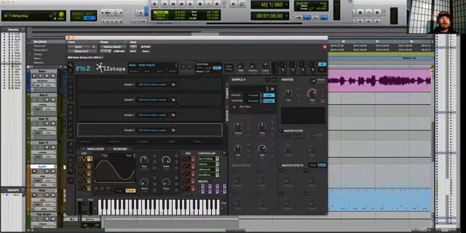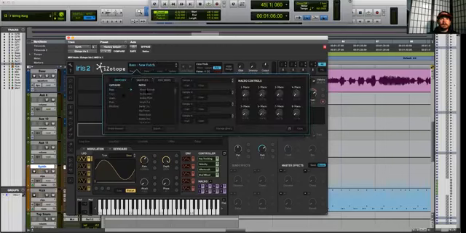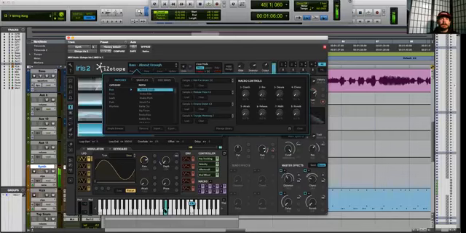Okay, so in the iZotope Iris 2, you see how we have 2, 3, 4 different samples in here? Some of these synthesizers will allow you to make your own samples, which is kind of really cool. Presets are great. You can go through all these presets and hear the sounds, which is pretty cool.